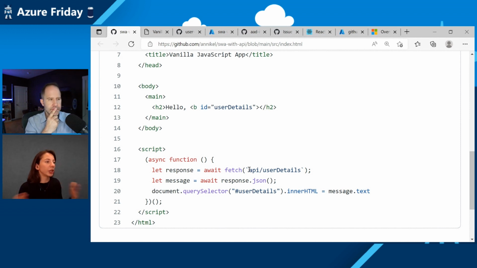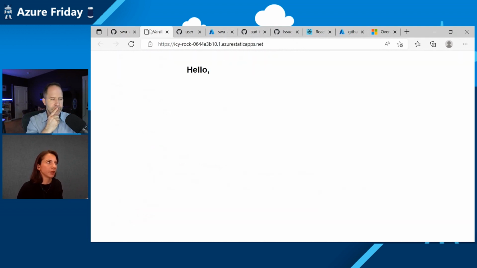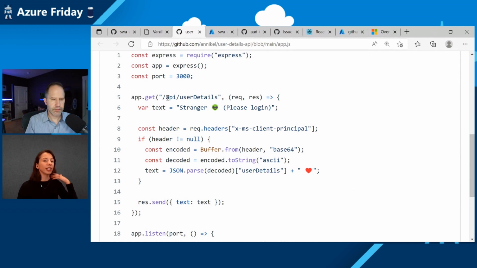Right? Okay. But currently, there's nothing that gets returned there, and that's why it's just empty. Okay, cool. Now, let's imagine in addition, you created a simple Node.js API that exposes an endpoint at that same path. For now, ignore whatever's happening in the middle. This API simply returns this text: stranger, please log in.